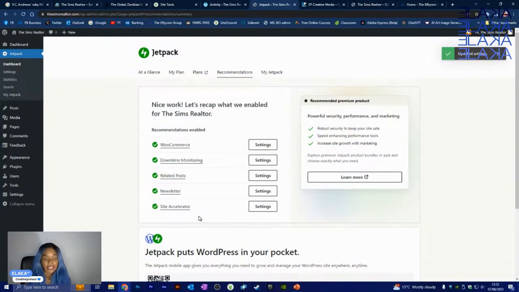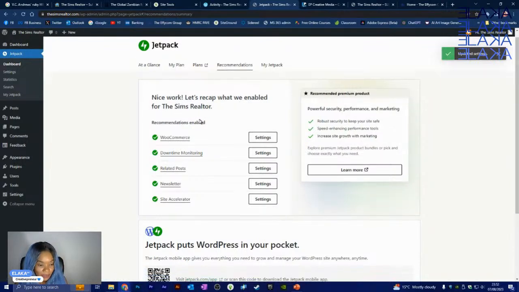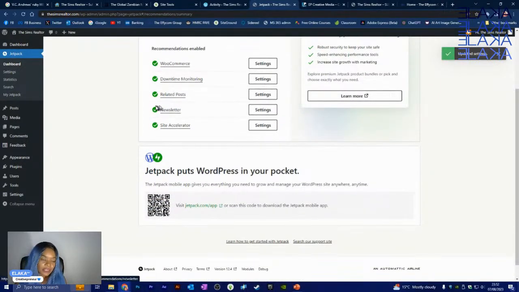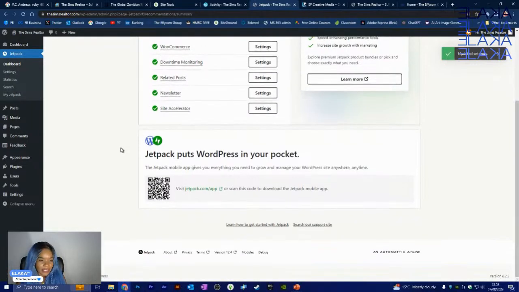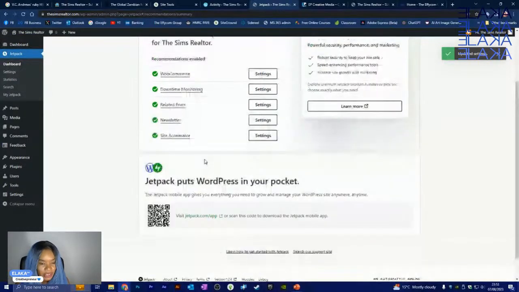Okay, and then now it's taking me to the next section, which is recommendations. So you can see, nice work. Let's recap what we enabled for the Sims Realtor: WooCommerce, downtime monitoring, related posts, newsletter, Site Accelerator. Jetpack puts WordPress in your pocket. The Jetpack mobile app gives you everything you need to grow and manage your WordPress site anywhere, anytime. So it's basically encouraging you to download the Jetpack plugin for use on your phone and your device. You can check things on the go. So that's entirely up to you if you want to go ahead and use that. And so after that, now you can just literally go to My Jetpack.